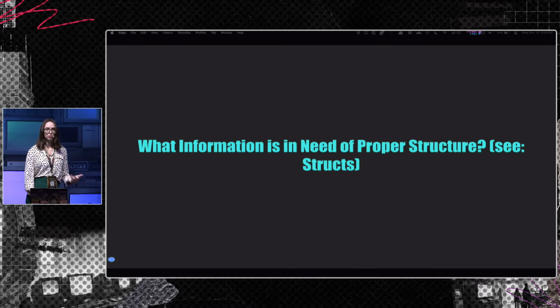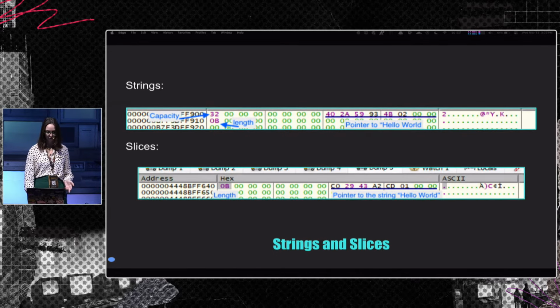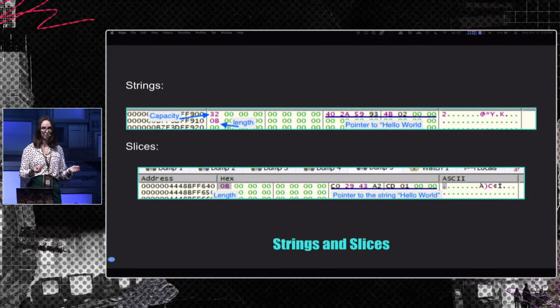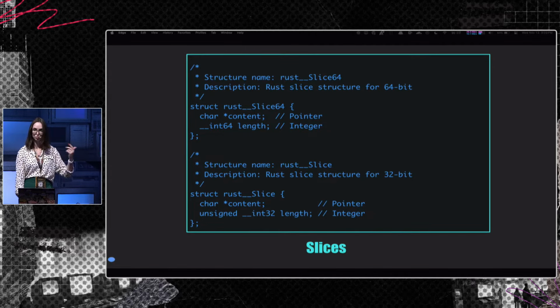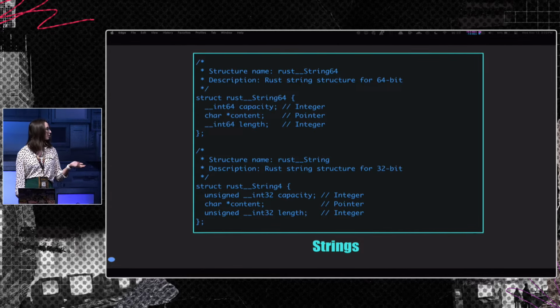Next, we want to create structures because the functions are so big and it is so confusing. We want to see what information we can build into some sort of structure. And the first thing we want to do is look at strings. So in Rust, we have strings and we have slices. Basically, a slice has the content and the length, and the string also has something called capacity, because you can change the string, you can append more data into it. So we defined structures for that, and we add them to IDA. So strings and slices for 32 and 64-bit.